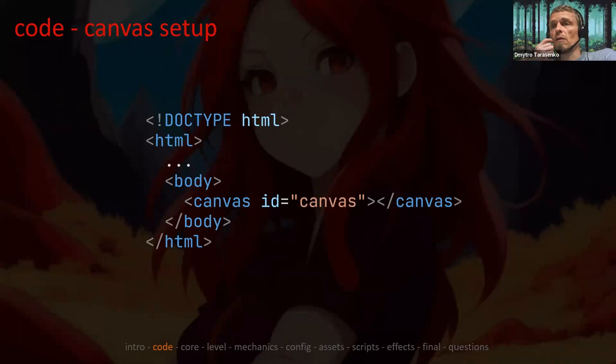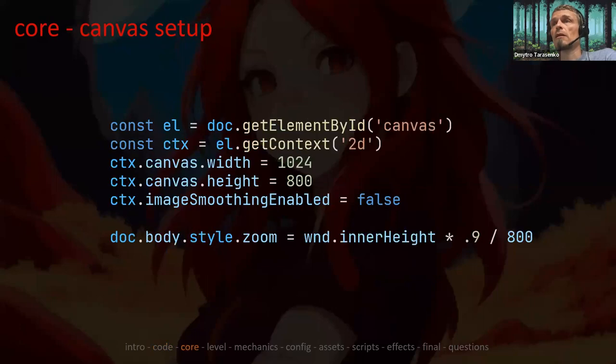Let's start from something. First of all, you need to create the index.html file. It's very simple. All we need here is a canvas. So we set some ID into the canvas and that's it. Very simple. Okay, let's go further.